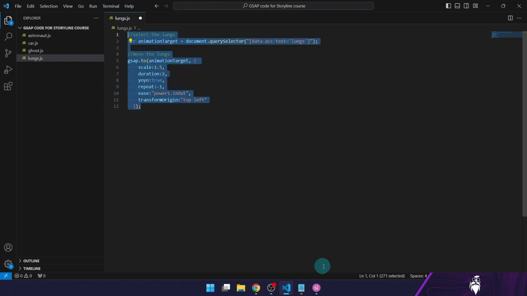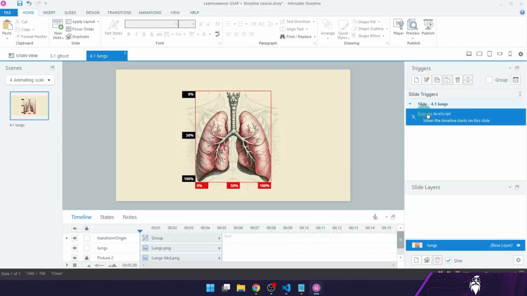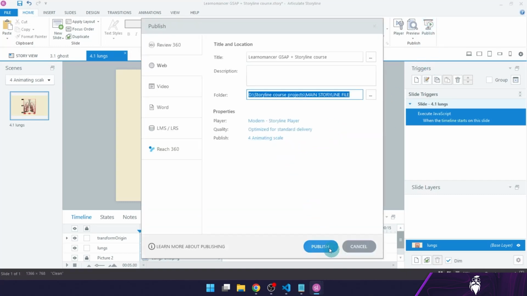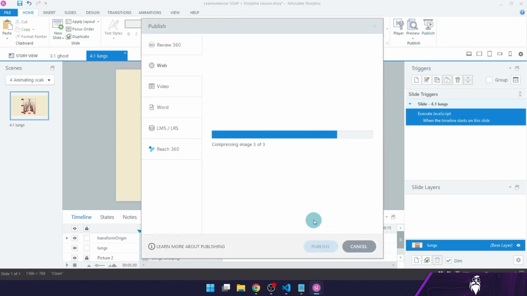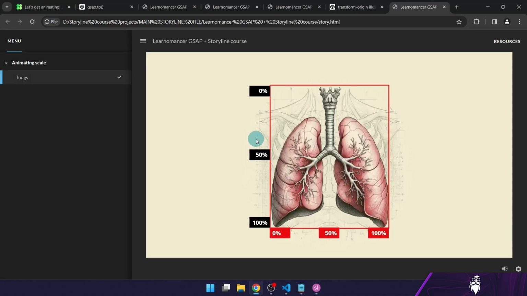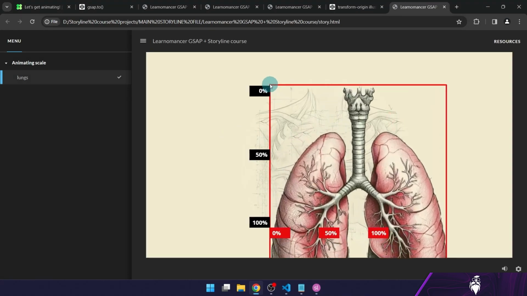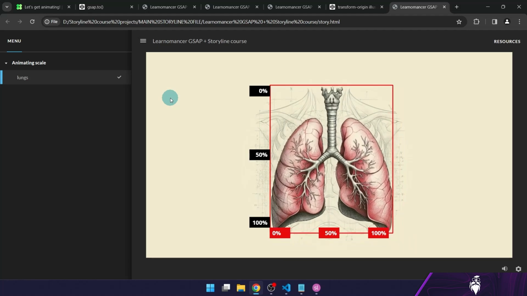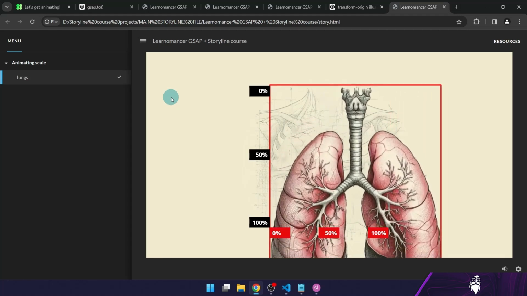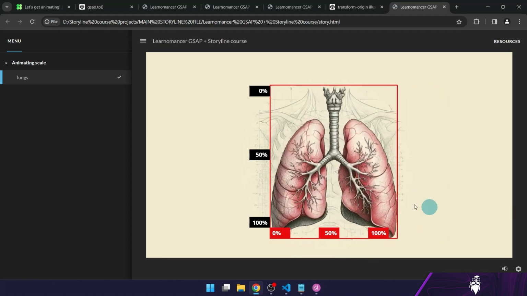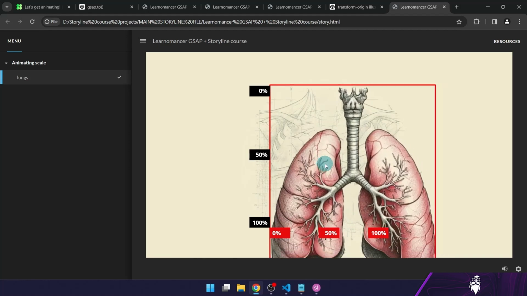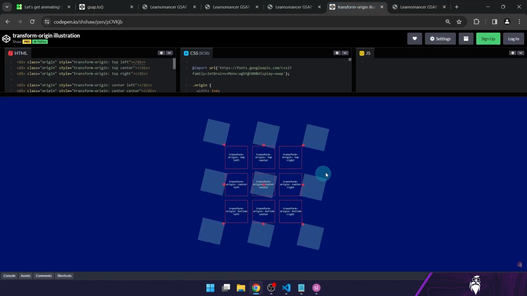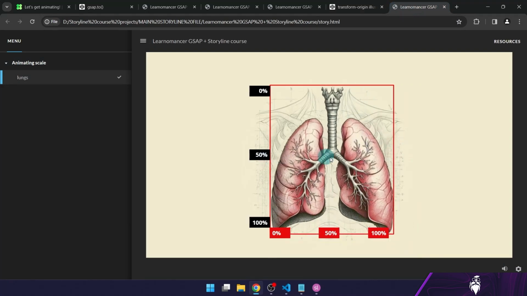Let's copy this, paste it into our code editor, and publish the scene. And there you go. As we've expected, the image scales from its top left corner. The default, as you've seen, is the center of the element. So a transform origin of center is the default, or 50-50%.